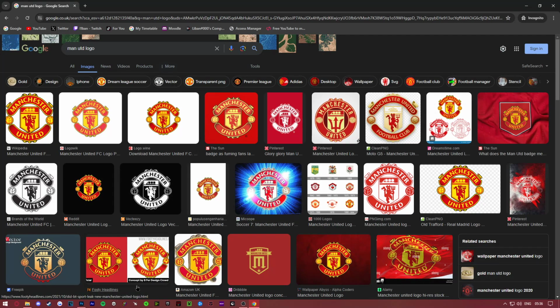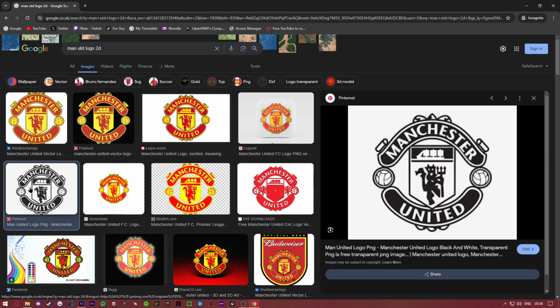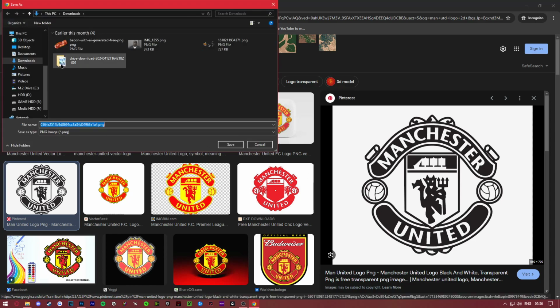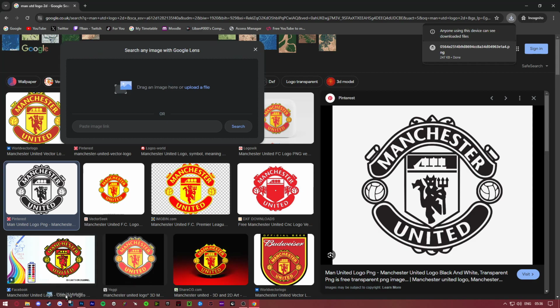So if you want to start off with, I would say, a 2D aspect, we'll go for this logo. This logo looks really nice. We can save the image and drag it into Photoshop.